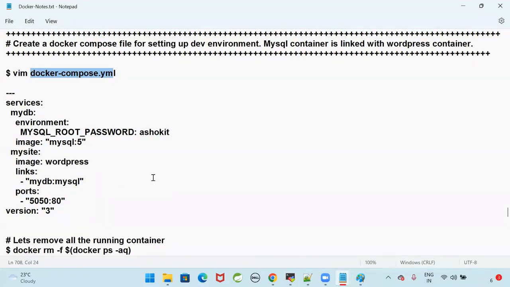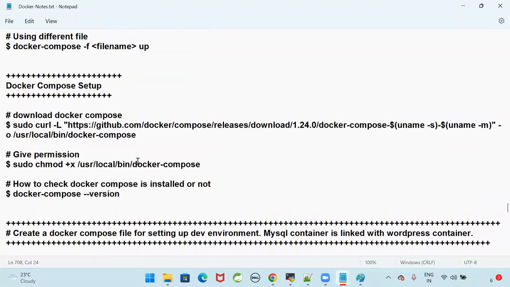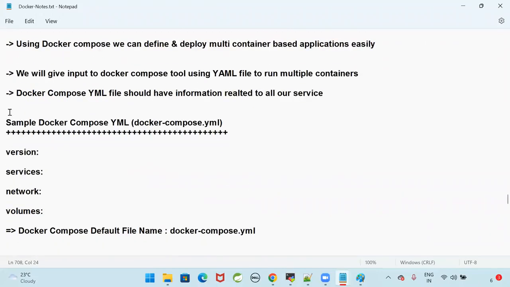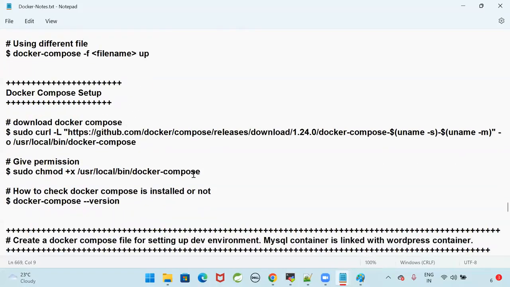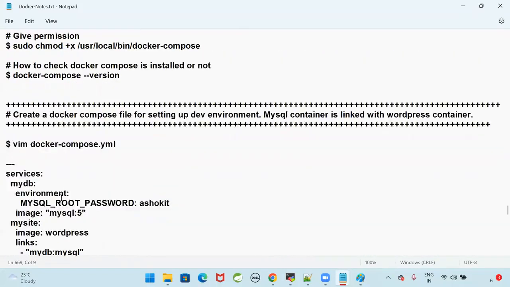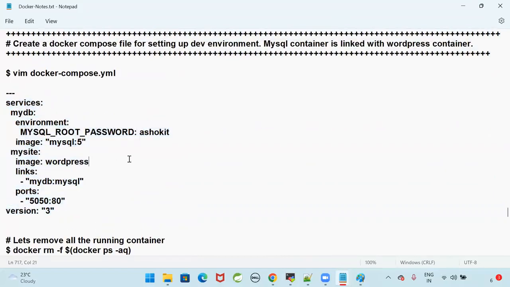I told you in the Docker Compose file, we are going to have several things: version will be available, services will be available, network will be available, volumes will be available. Currently here, I'm taking just version and services. The remaining things we are going to practice. What is volume and what is network, we will discuss in the upcoming classes.